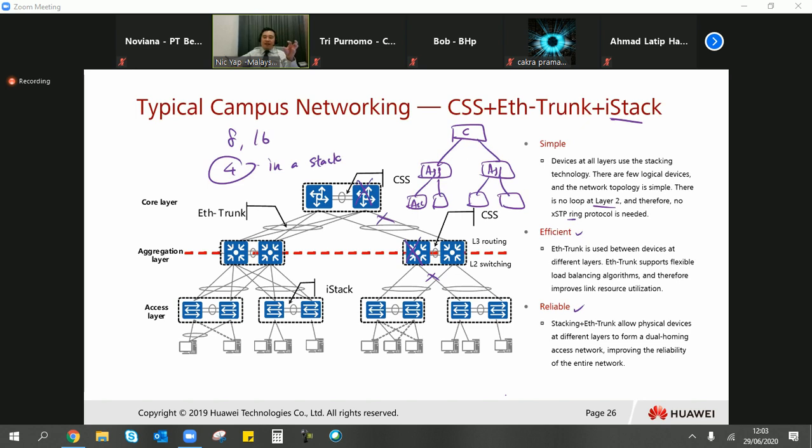And another disadvantage is that when using iStack, there can be 2 ways: using the service interface to perform the stacking, or using the stack cables, a dedicated port or dedicated stack card, to perform the stack. Let's say using the service interface, it means that some of the interfaces will be occupied by the stack. You cannot fully utilize all the interfaces, because some of them will be allocated by the iStacking function. That is, on a typical campus network, the advantage and also the disadvantage.